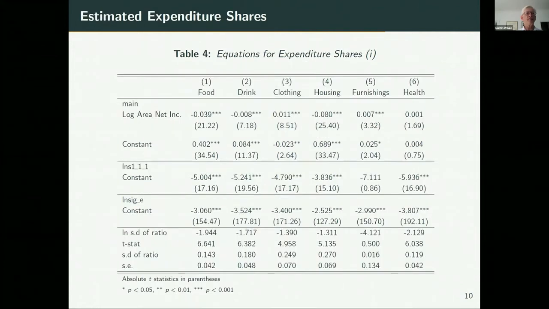So then we estimate equations for consumption shares. We do this, as I say, using as fixed effect the log of the area net income, and then we have a random effect for the regions. Stata gives out the logarithm of the standard deviation rather than the variance itself.